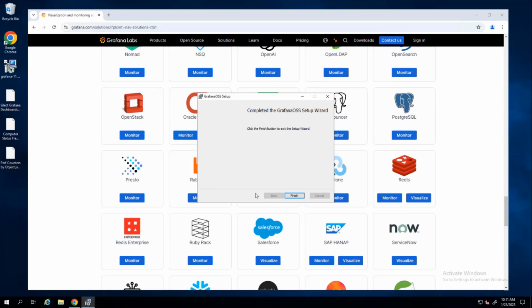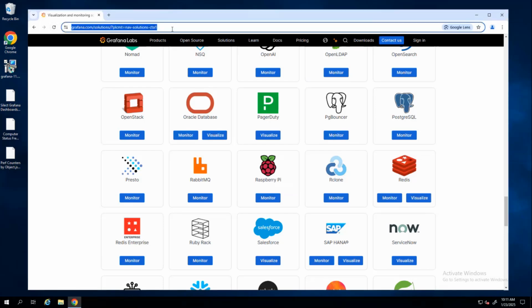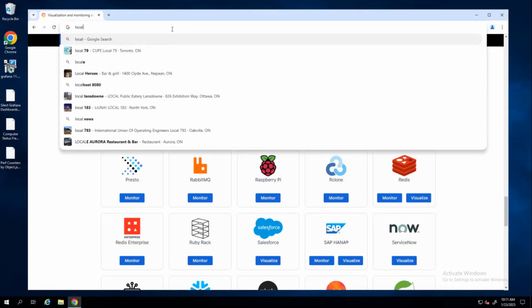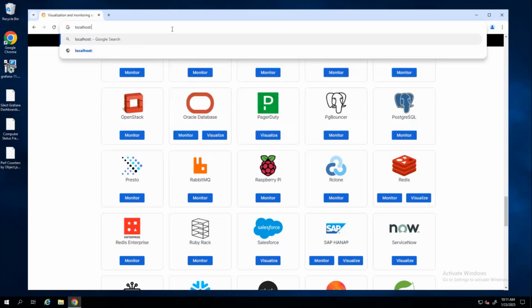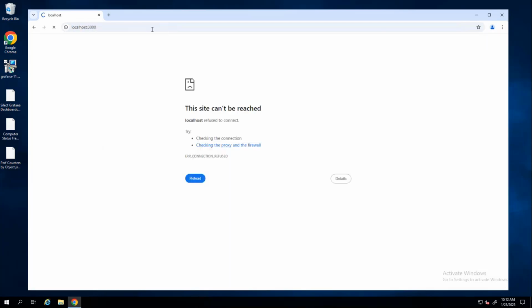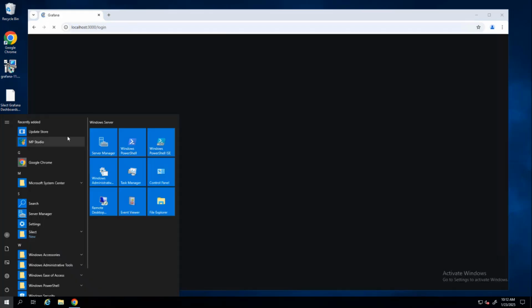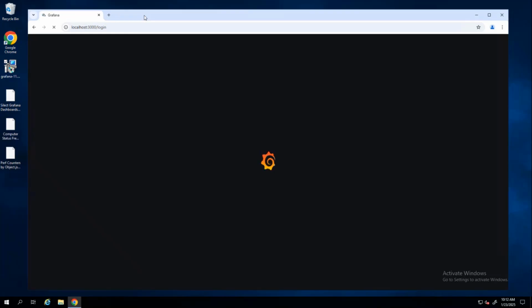So let's go back to our installer. We see that it has completed. So now we should have an instance of Grafana running locally. So if I go to my localhost, Grafana likes to use, I think it's port 3000. And let's just make sure that service is operational. Oh, there we go. It is operational.